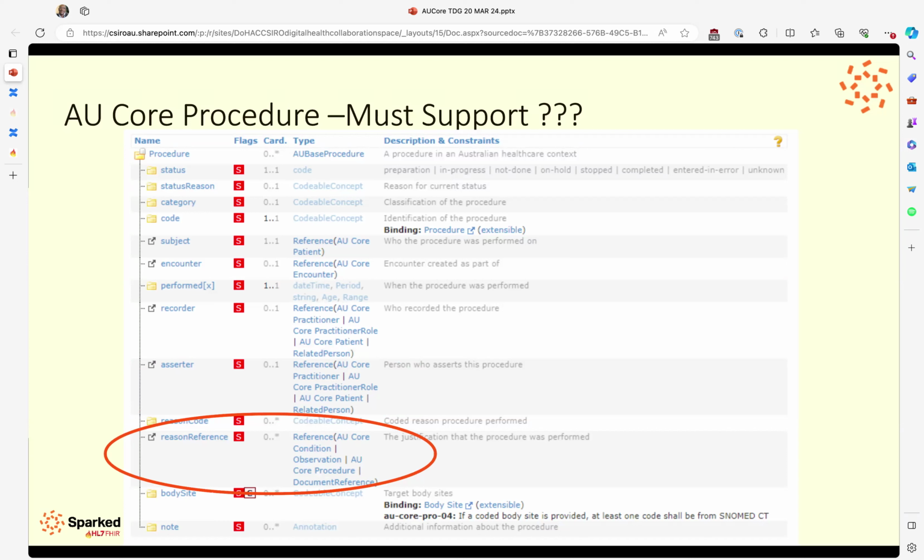Okay, reason reference. So my rationale here is based on that mapping from AUCDI. AUCDI is articulating they want a codable concept, not linking necessarily to an existing condition or an observation or another procedure or a document reference. So my position is that this is not something that is commonly supported in the systems currently and makes things quite difficult to implement. Too much choice and shouldn't be must support.